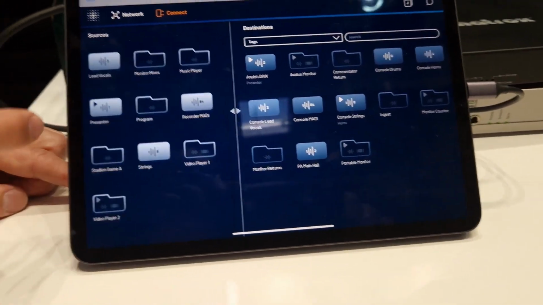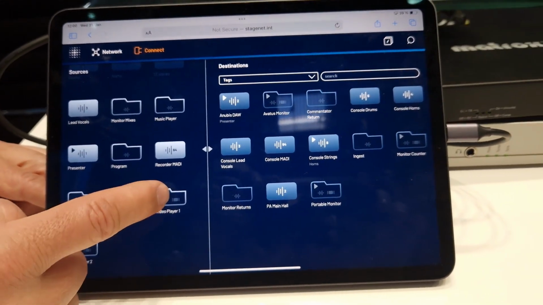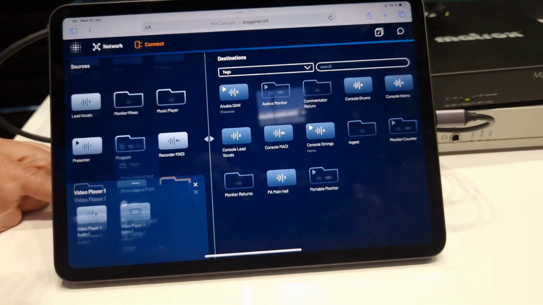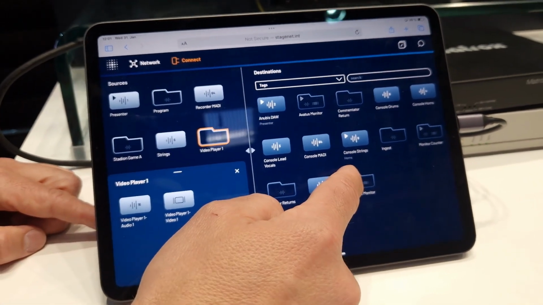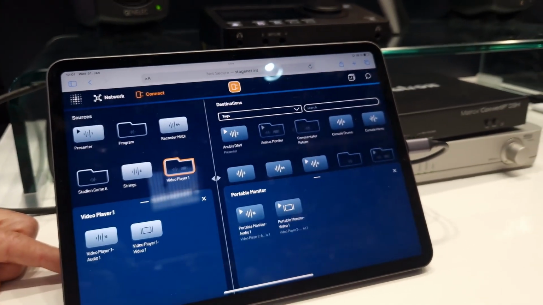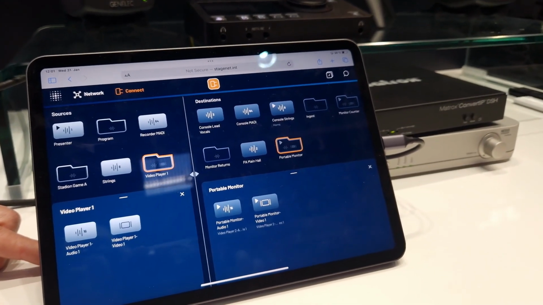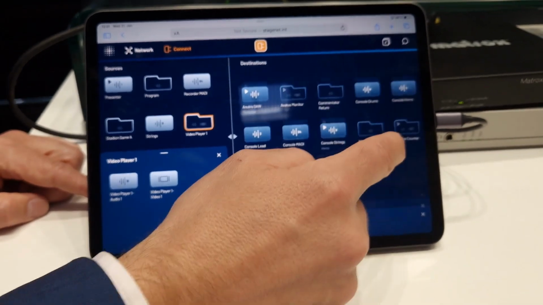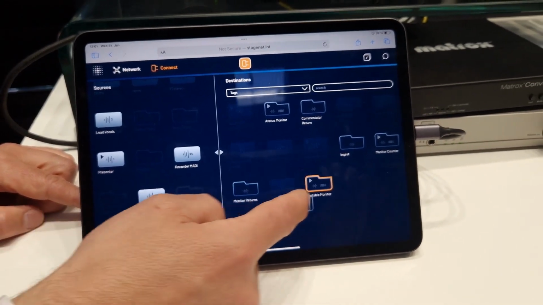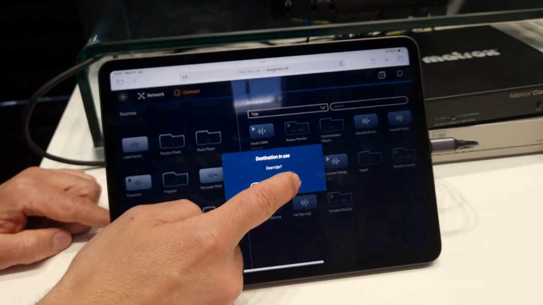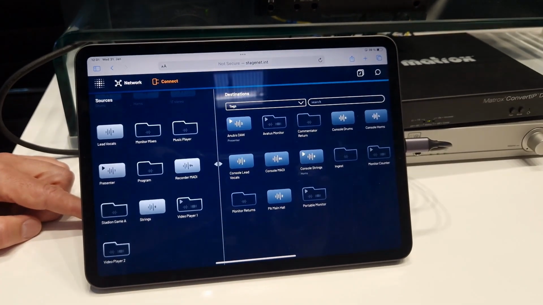A ConvertIP source containing audio and video shows up as a folder. So I can just basically look into it and I see the audio and video part of it. And there is a folder on the destination side with audio and video as well. Now, to connect the two, it's as easy as dragging and dropping one folder to the other one. And then it connects the audio and the video side to it.